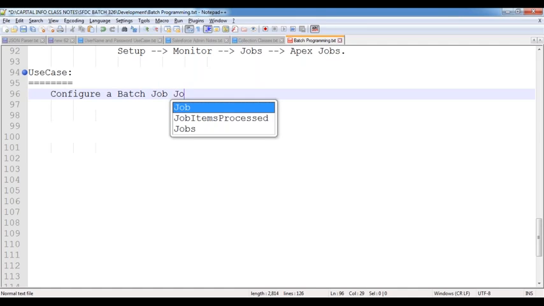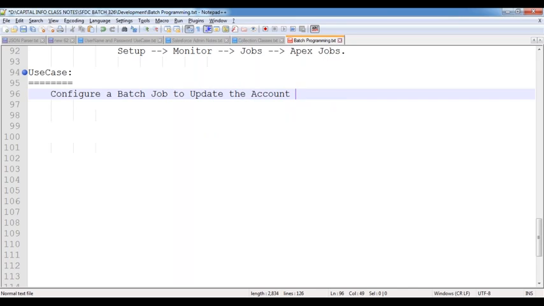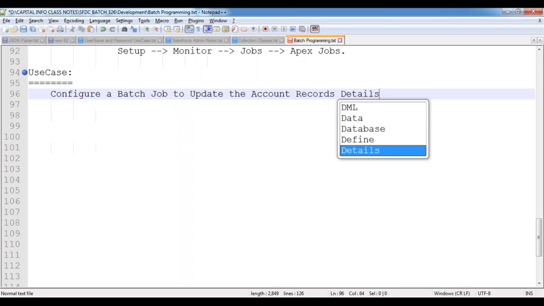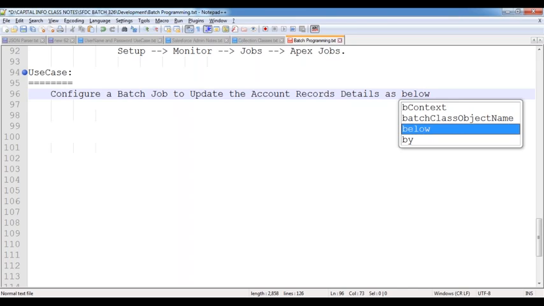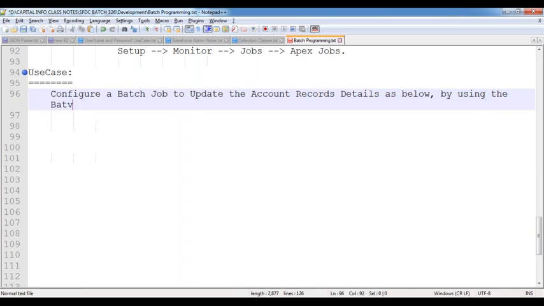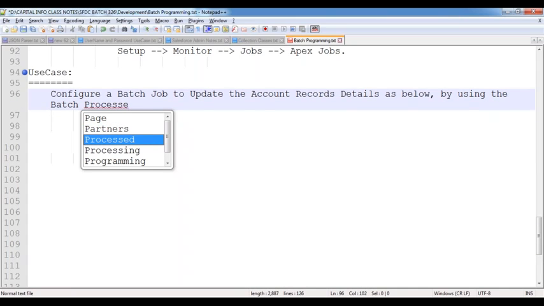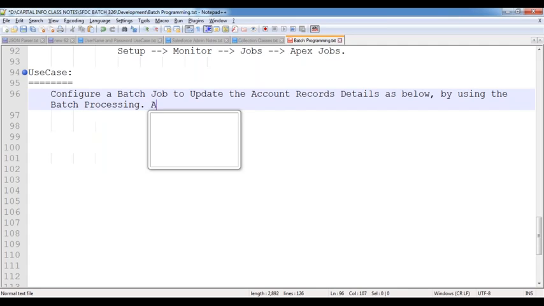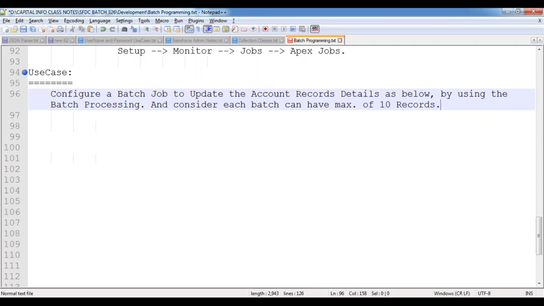Configure a batch job to update the account records details as below by using the batch processing, and consider each batch can have a maximum of 10 records.